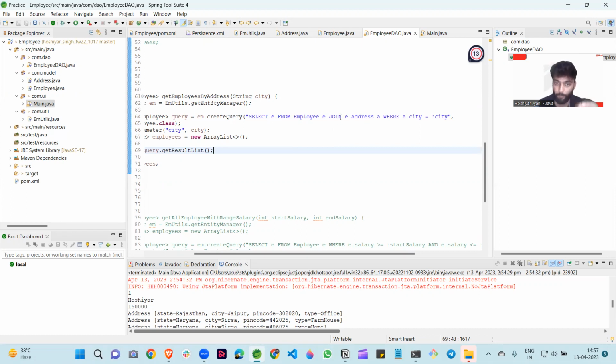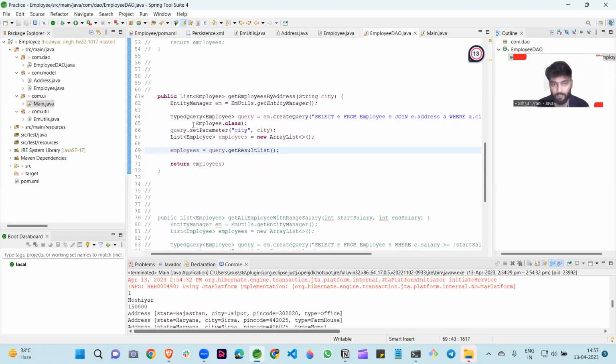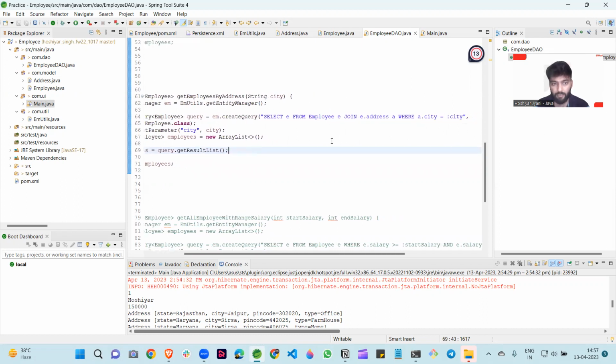Select E from Employee, I am selecting all the employees and I have to specify which join to do. E.address, we want to join the address A, where A is our address alias name, where A.city is equal to colon city, which is the parameterized name. So how can we give the value of city? We are passing a string city here. So it returns the Employee.class.